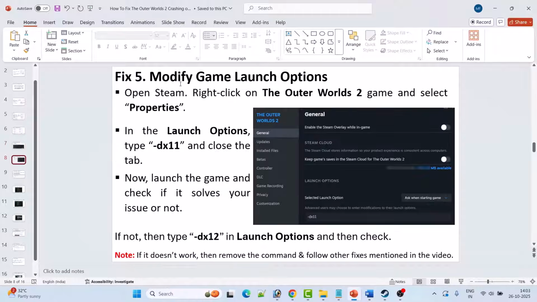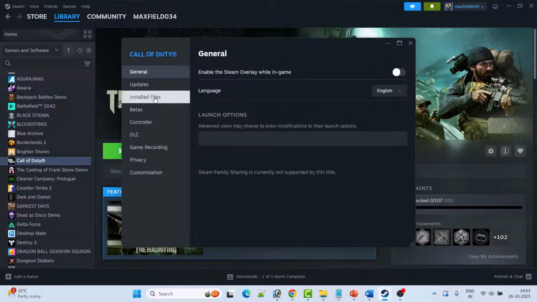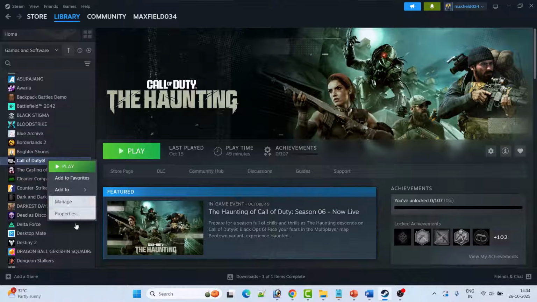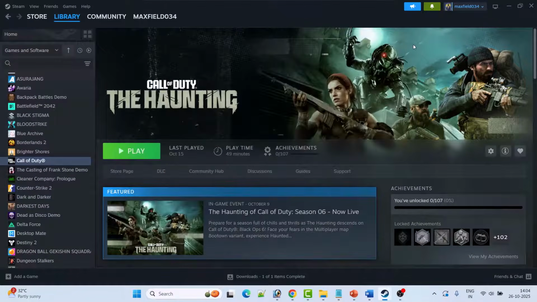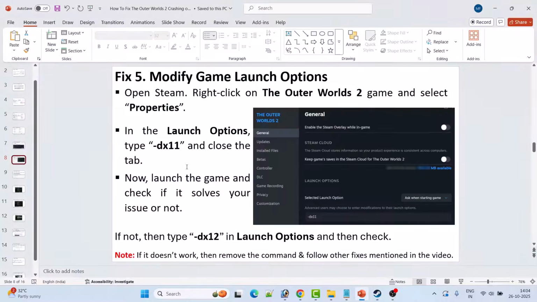The fifth solution is to modify the game launch options. Open Steam, go to library, right click on the Outer Worlds 2 game, then select properties. Now in the launch options, type -dx11 and then launch the game and check. If that doesn't work, then again go to the Outer Worlds 2 properties. In the launch options, type -dx12 and then launch the game and check. If it's still not working, then again go to the properties, remove the command from the launch options and then follow the other fixes mentioned in this video.